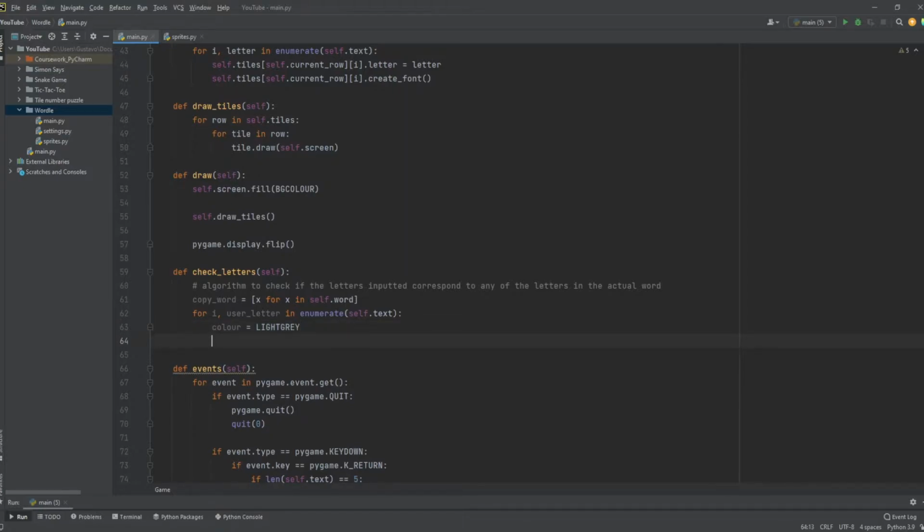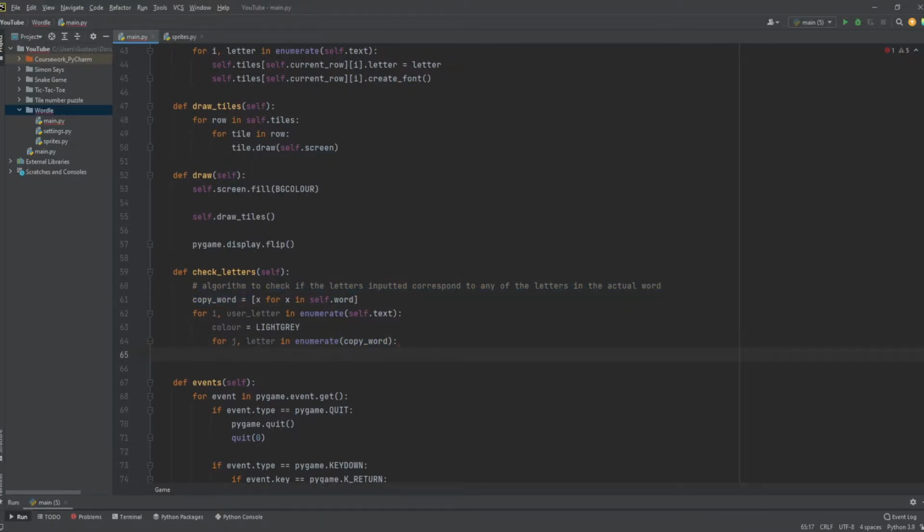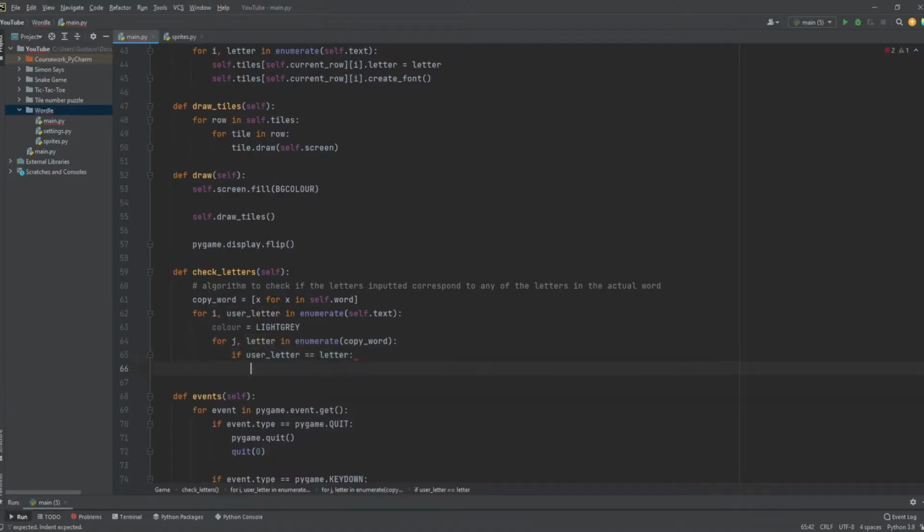And then we're going to create another for loop. So for j, letter in enumerate of the copy word, where the user letter is from the self.text. So we're going to enumerate this, and then we're just checking if the user letter is equal to the actual letter. If it is true, then we'll set that color to yellow.